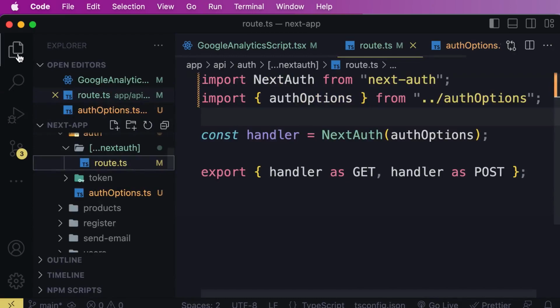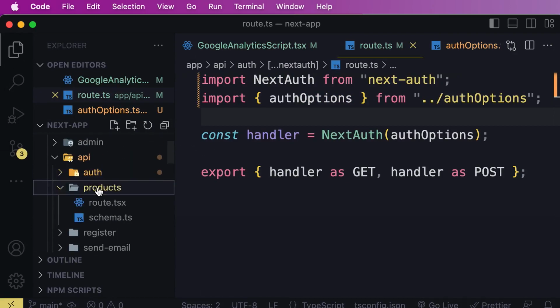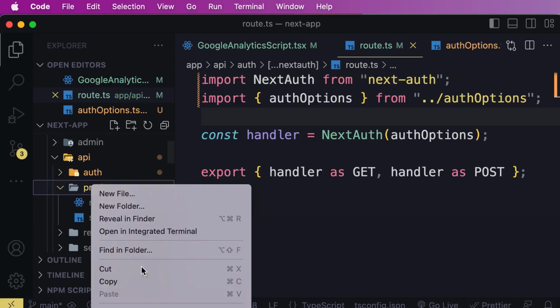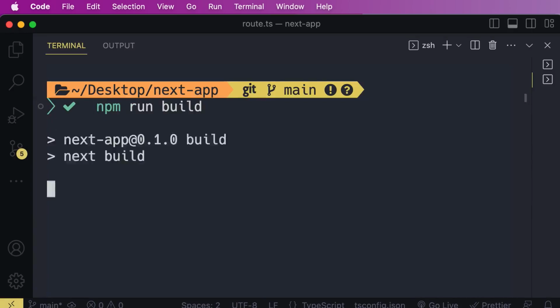So we go to our project. Here under API/products, we can totally delete this folder. All right, let's build it one more time.